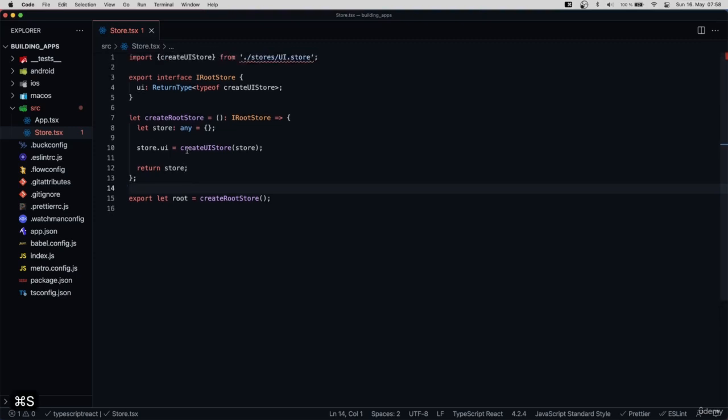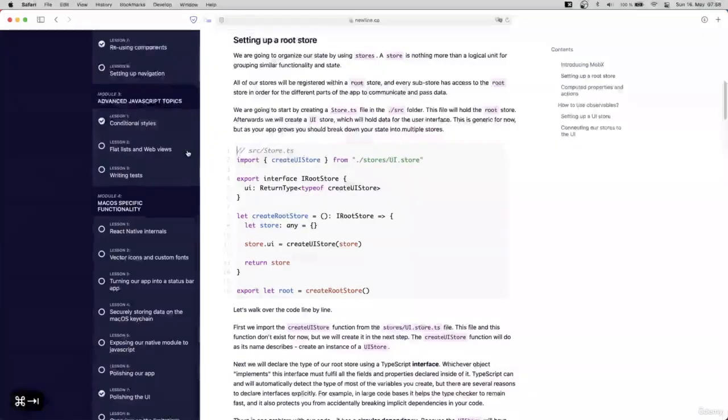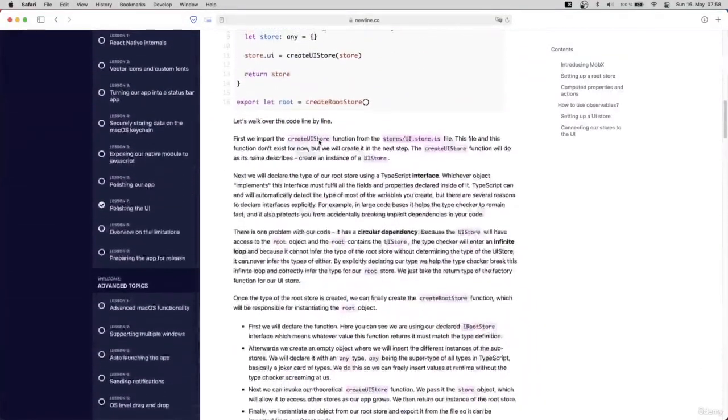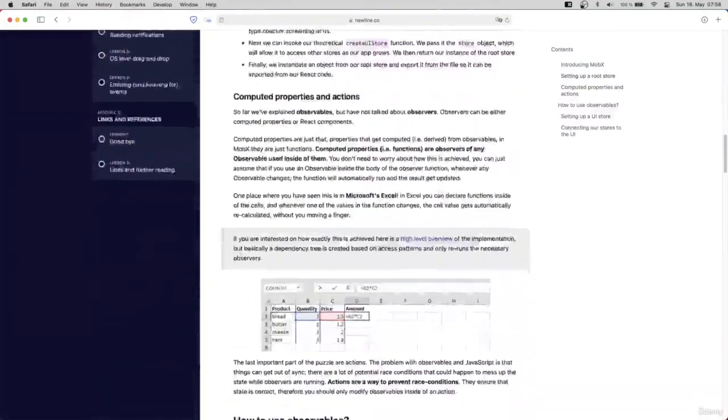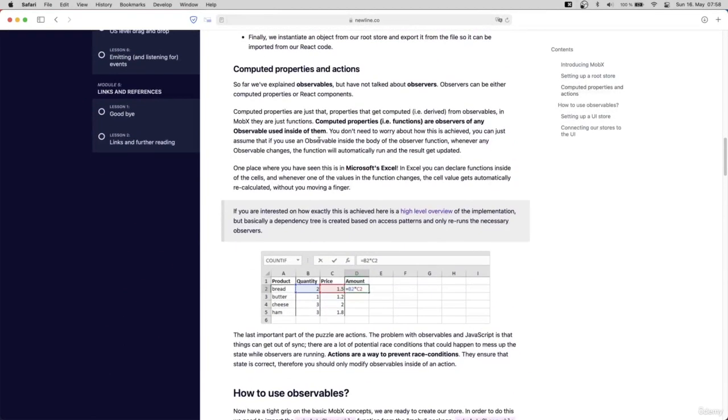So before moving on, let's just go back to the lesson a little bit and let's talk about computed properties and actions. So an observable is fairly straightforward. It's just a wrapper around a simple object or a simple value which can be observed. But we haven't talked a lot about observers. So observers can be either computed properties or React components.